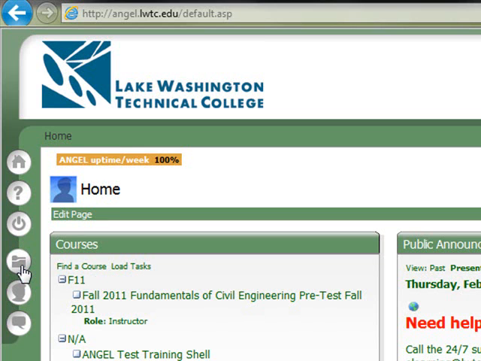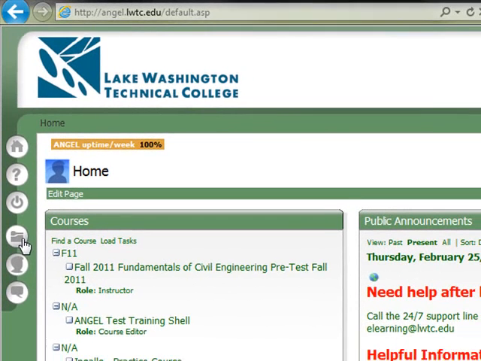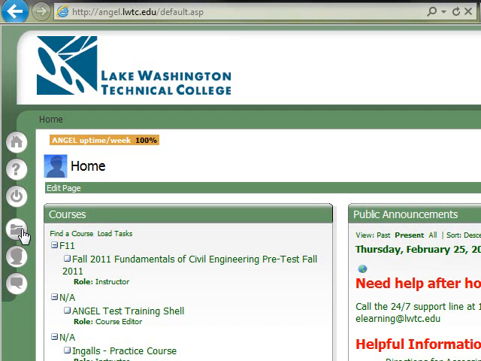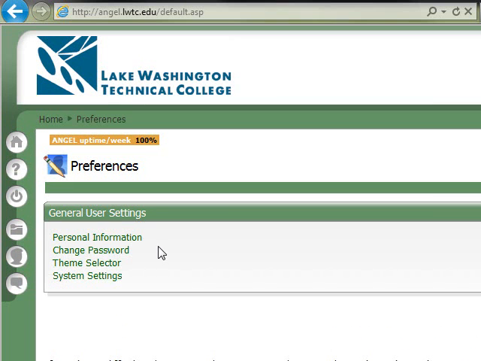Underneath the power button is a learning object repository. If you're a faculty member, you may have this button. If you're a student, you probably won't. So we're going to skip over this button right now because some of you may have it, some of you may not, and I'll have a further tutorial for those who do. Underneath that is preferences. It's a person's profile. If you click on this preferences button, it's going to take you to general user settings. That's where you can reset your personal information, change your password, change your theme, and change your system settings.